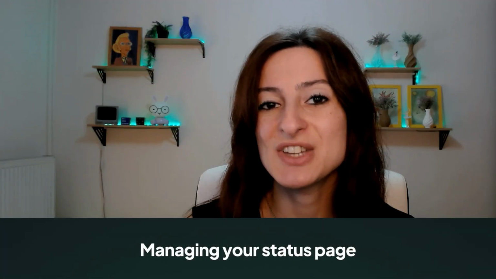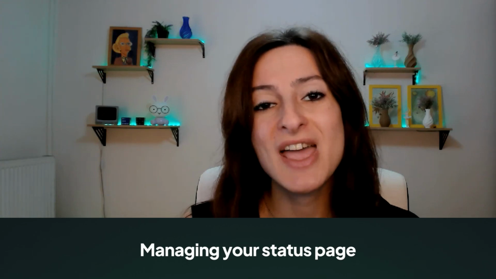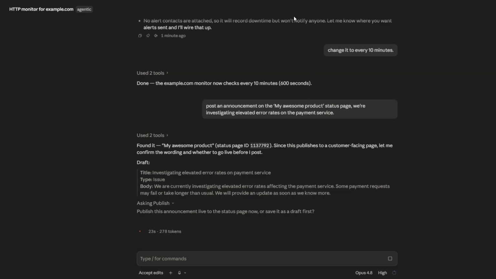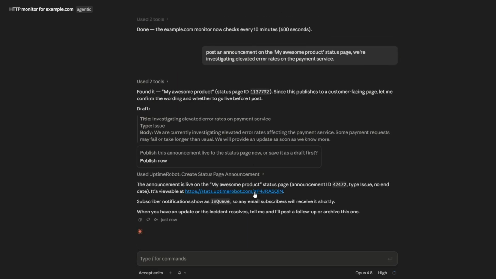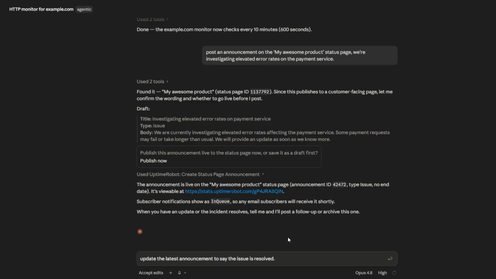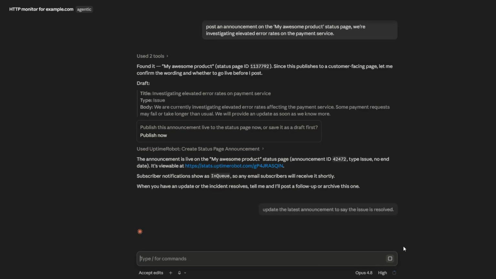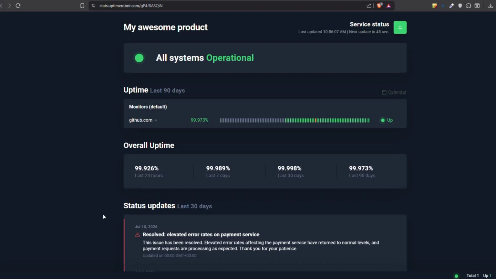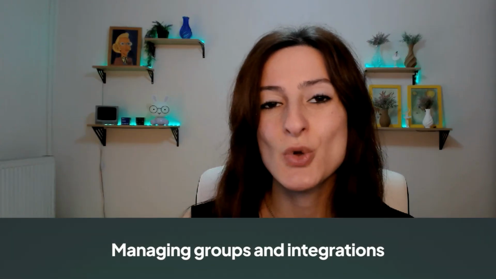Managing your status page, including during an incident. Your AI assistant can post an announcement straight to your public status page. So in the middle of an outage, you can say, "Post an announcement on the My Awesome Product status page: we are investigating elevated error rates on the payment service." It goes live for your customers. When it's fixed, "Update the latest announcement to say the issue is resolved." You're communicating with your customers during an incident without ever leaving your assistant, which, when things are on fire, is genuinely faster.